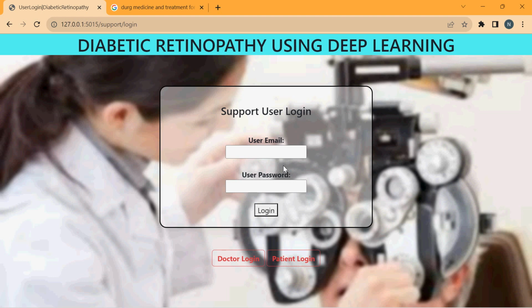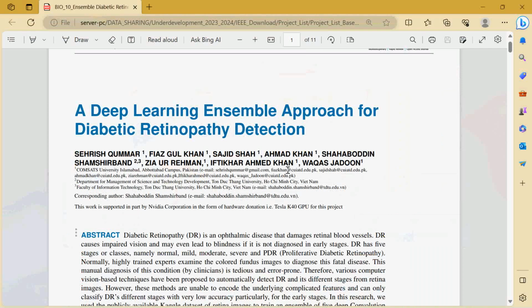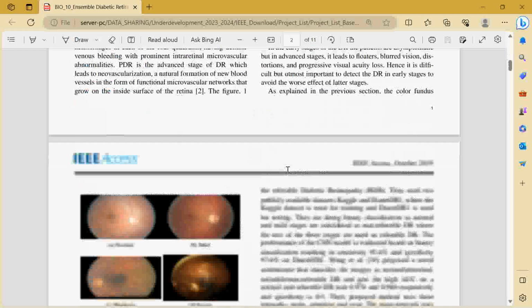Welcome to DHS Informatics. In this video, I am going to demonstrate how we developed diabetic retinopathy detection using a deep learning technique and an ensemble approach. It is a new IEEE project. I will show you the base paper. It is a deep learning ensemble approach for diabetic retinopathy detection. We are detecting and also classifying here.